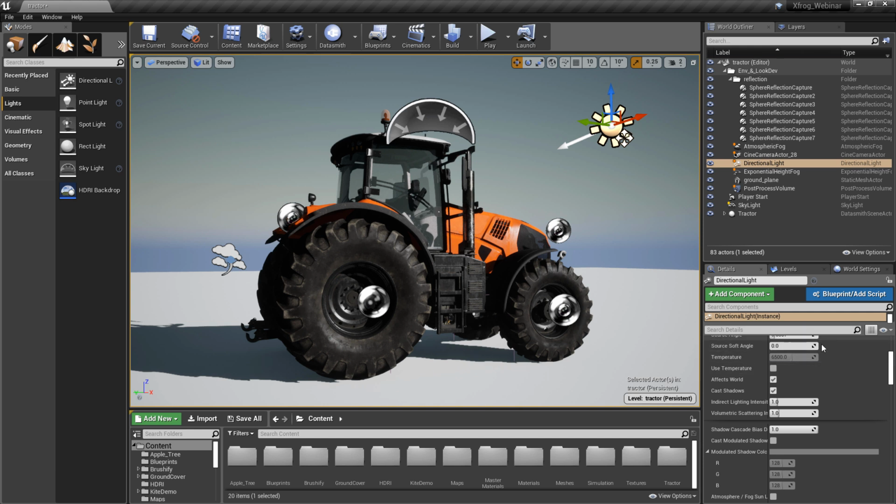You can see by default that use temperature is turned off. So we'll turn use temperature on, and I'll just drop that down to something like 5,600. And you can see that as soon as I do that, or even if I go down to 4,000, it really, whoa, 400, that's super red. Let's not do that. Let's go to 4,000. It really warms the scene up.